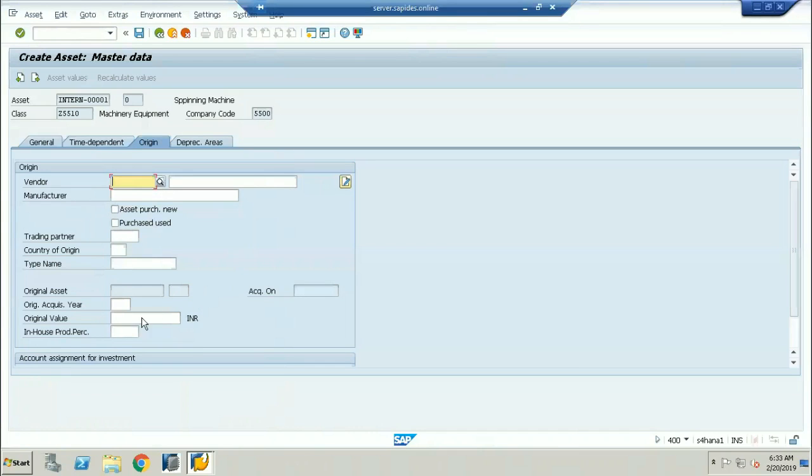So if you are creating manually like this, we are creating a manual asset here with the use of the asset reference class, so origin details are not going to be updated. Why? Because we are not procuring through a purchase order, we are creating them manually.